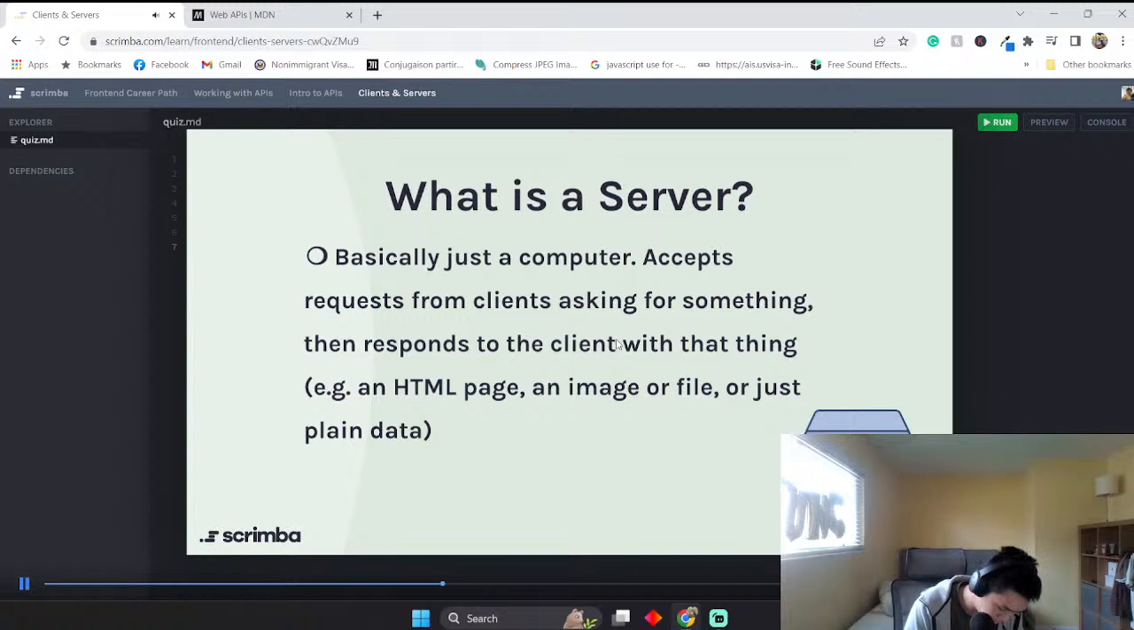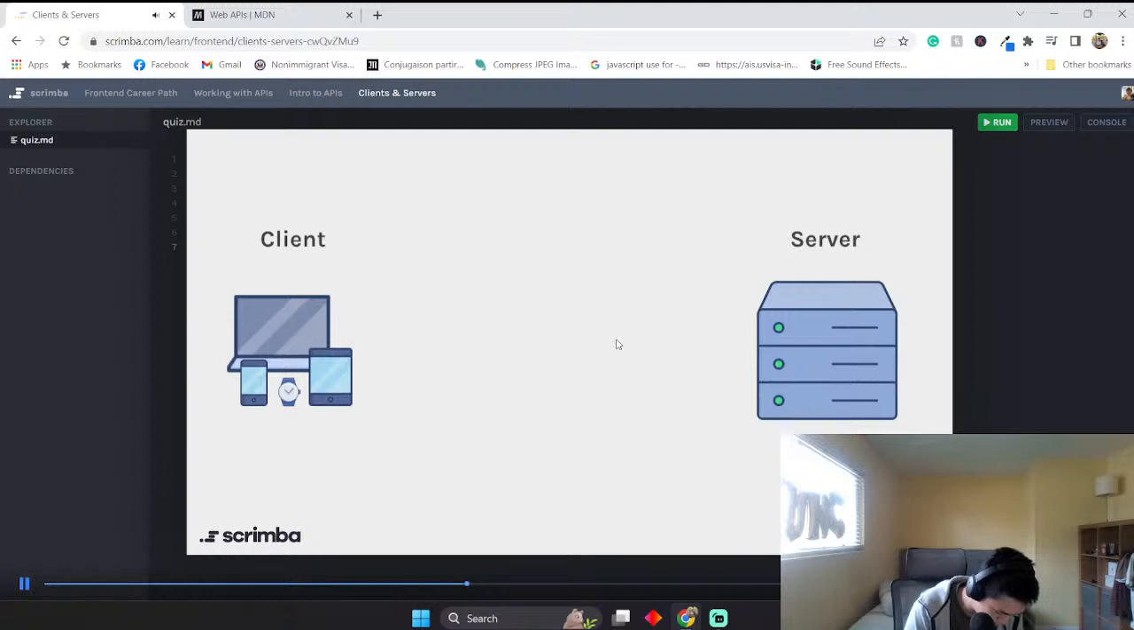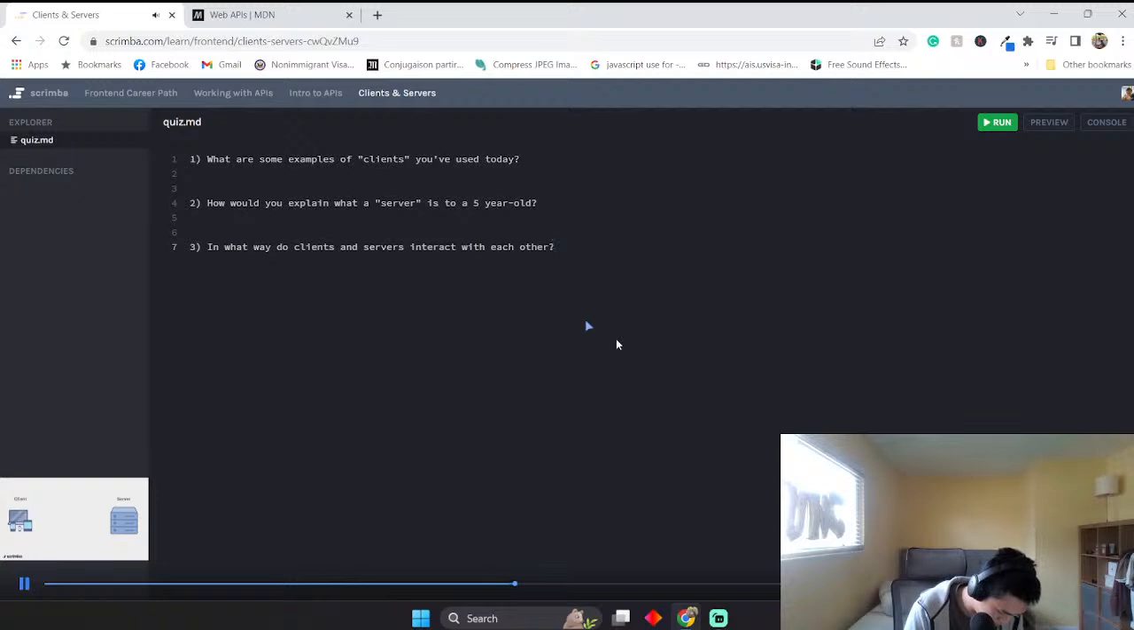So I've mentioned request and response a few times already. You're going to be seeing this diagram where we have the client on the left and the server on the right. We'll come back to this diagram when we talk about requests and responses. But in the meantime, I've written up a little bit of a quiz here. So I want you to read through these questions and come up with your own answers to them, and then we'll go through it together. Pause now and work on this quiz.